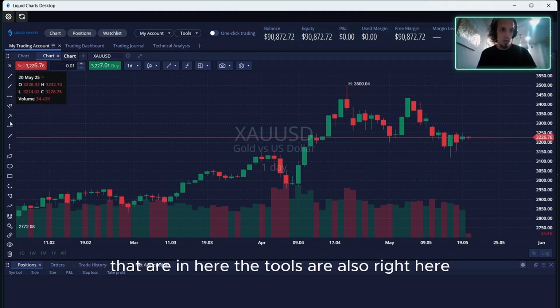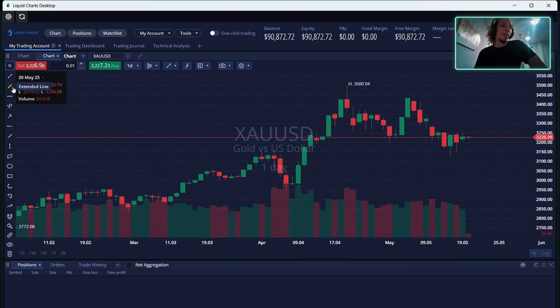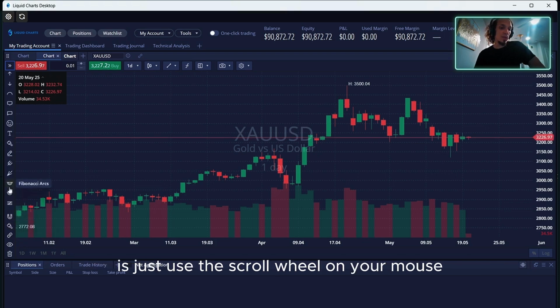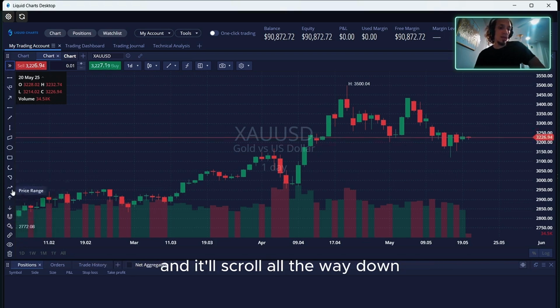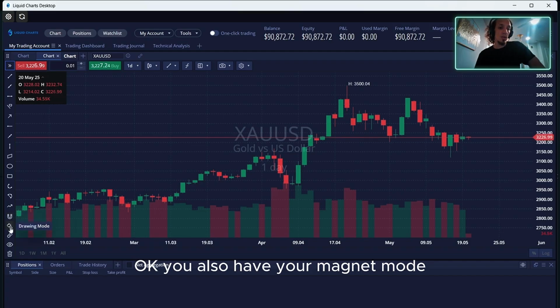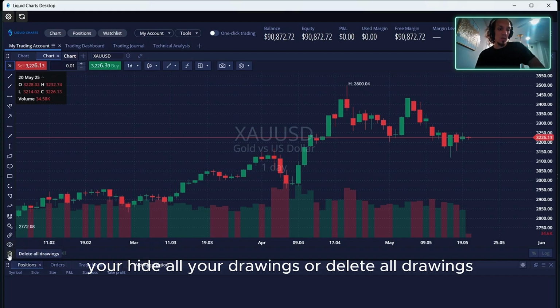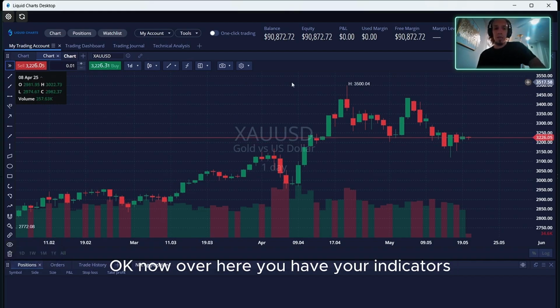The tools are also right here, left hand side as well. And all you need to do, if you can't see all the tools, is just use the scroll wheel on your mouse and it'll scroll all the way down. You also have your magnet mode, your drawing mode, your synchronized drawing, hide all your drawings, or delete all drawings. Now, over here you have your indicators.